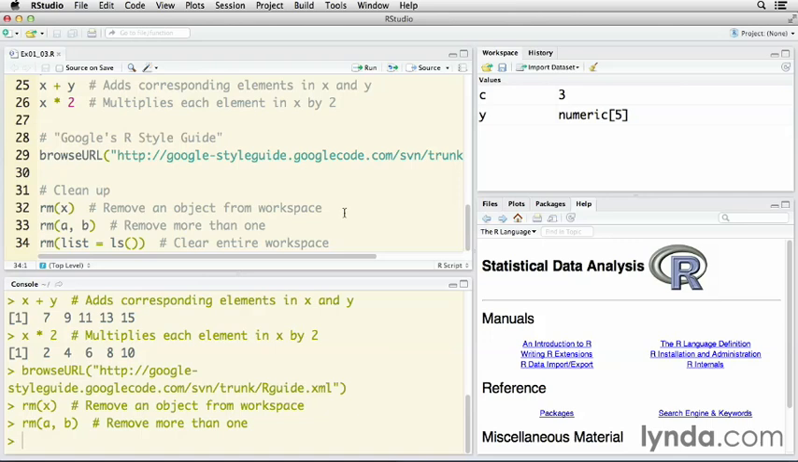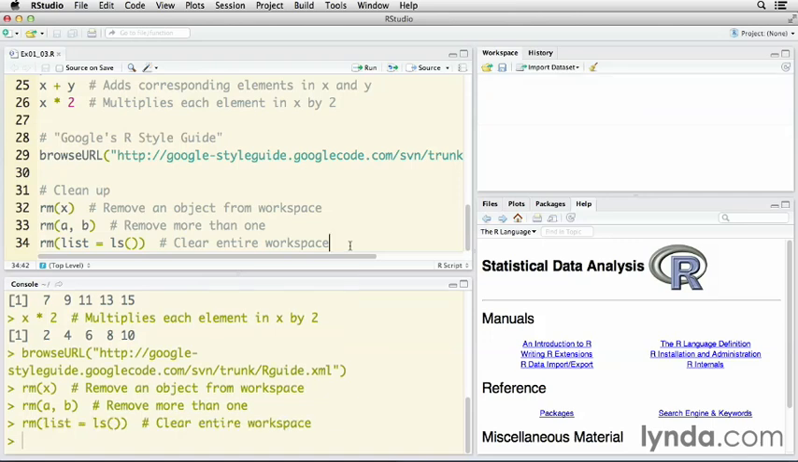And now they're gone. Or if you want the shortcut and you just want to clear out everything all at once, you use this one. It says RM or remove, and then you type list is equal to LS. LS is the command for listing all the objects in the workspace with empty parentheses there, and that will clear the entire workspace all at once. And it's a nice way of making sure that when you get to another script, because you can have multiple scripts open, you don't have variables with the same name or conflicts. It's a good way of keeping track of what you've got.